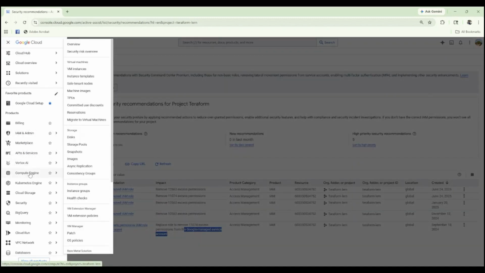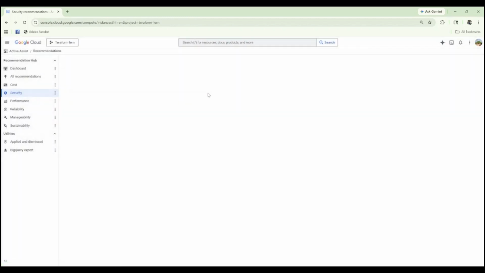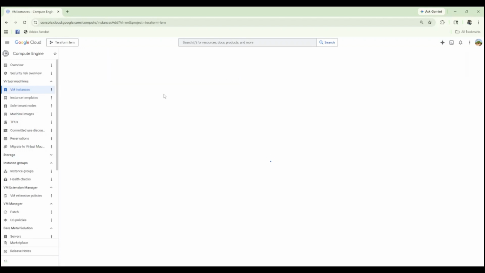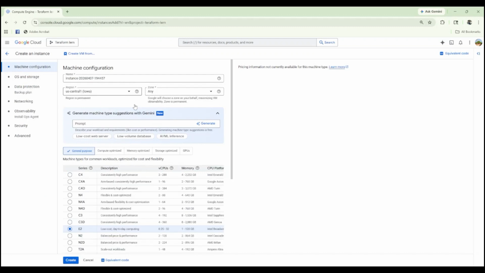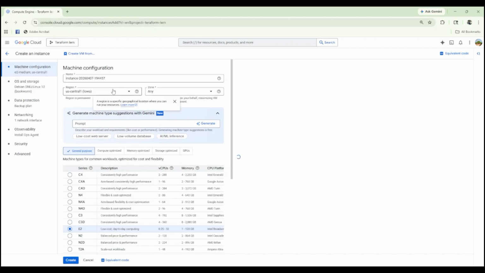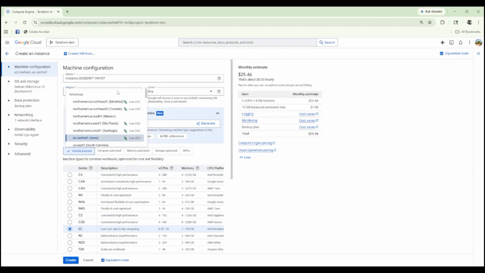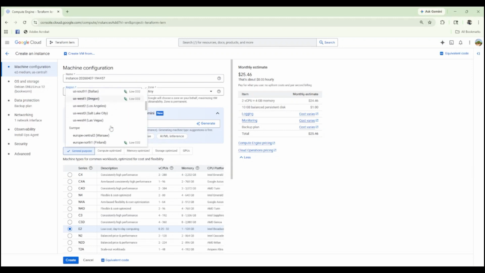Now if you go to Compute, let's select any VM instance. This is just to show you what regions we have. If you start creating a resource, you will get this regions and zones option while creating almost all the resources. Some resources are categorized under the global category, they don't have any specific region, but most of the resources are created in particular regions and zones. So from here we can select whichever region we want.